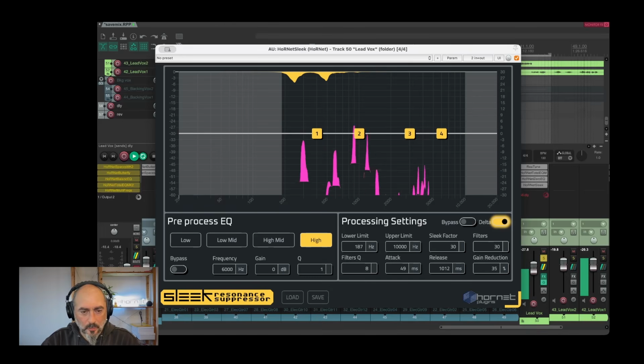This is what is being removed, which is a lot of muddiness from the vocal.